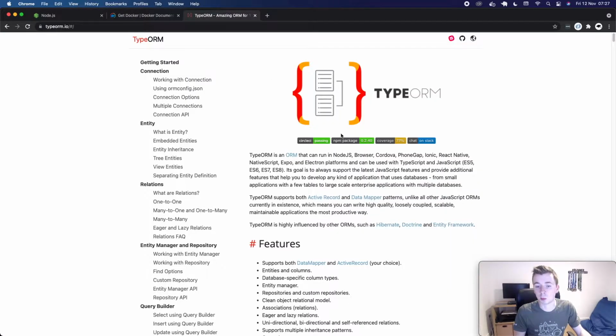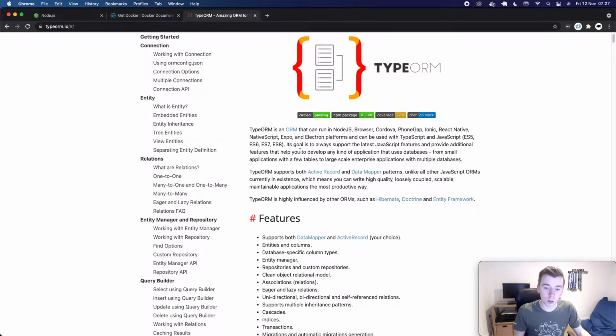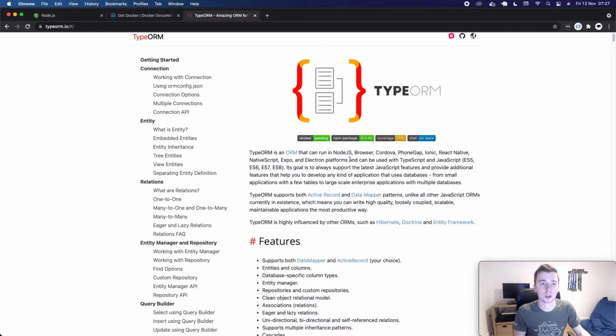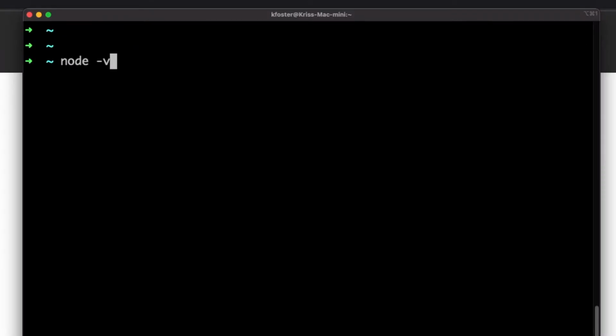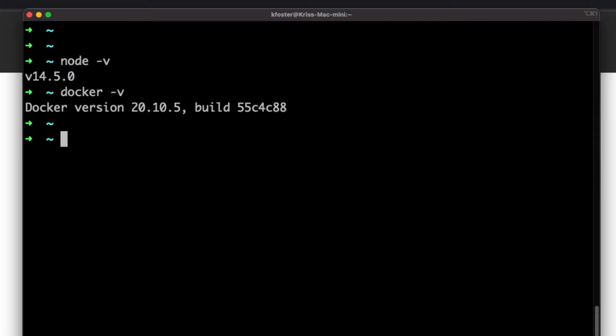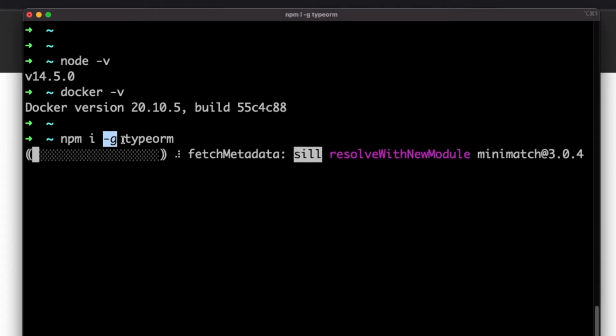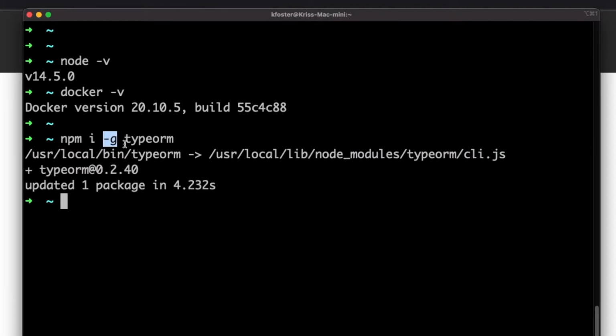And then we're going to be using TypeORM as our ORM. And this is just going to make interacting with the database from our Node.js application much easier. So first of all, let's just verify that we have those installed. We can do that using node -v to check node, docker -v to check docker, and then we're going to install TypeORM using npm i -g typeorm. The -g here is just a global flag, which means that this dependency isn't associated with any single project in particular. It's going to be installed globally on our machine.